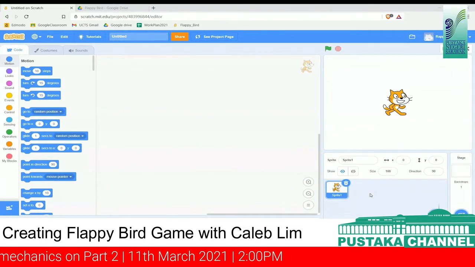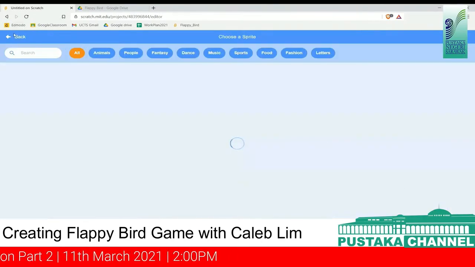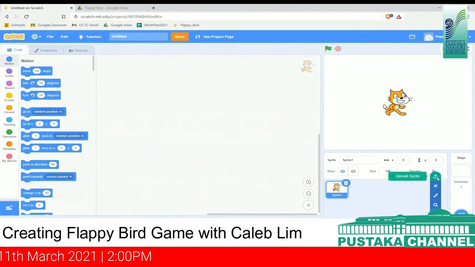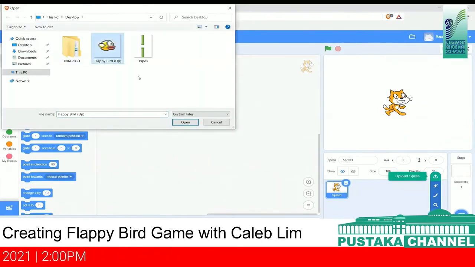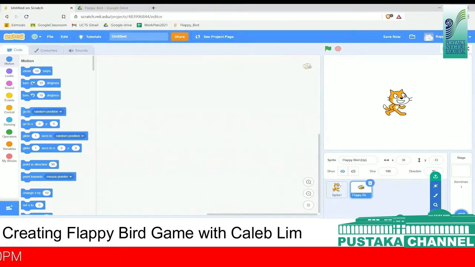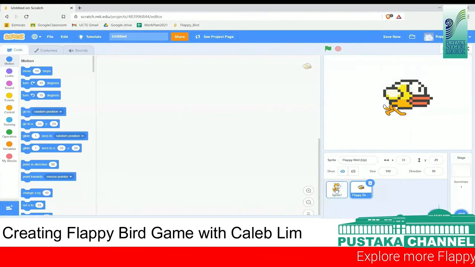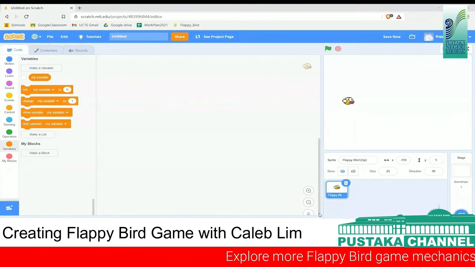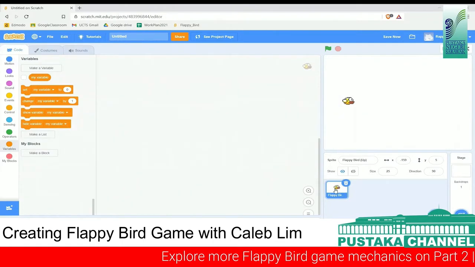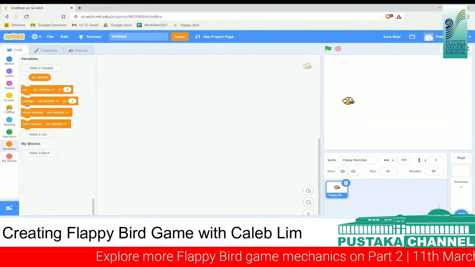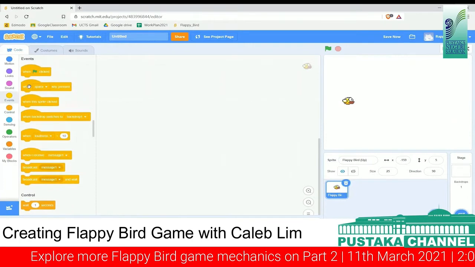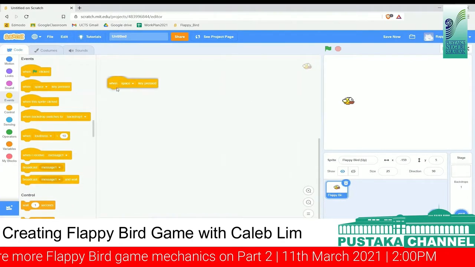Once you download the Flappy Bird image, upload it as a new sprite. You may just click on Upload Sprite and choose the Flappy Bird image. For the original sprite, you may just click on it and remove it. After you've done it, you may just click on the Flappy Bird sprite and get all the blocks that we need to make the Flappy Bird fly upwards or downwards.